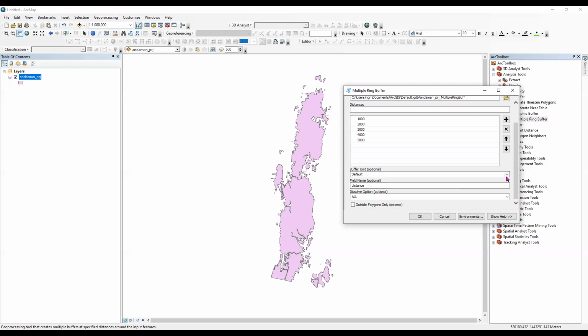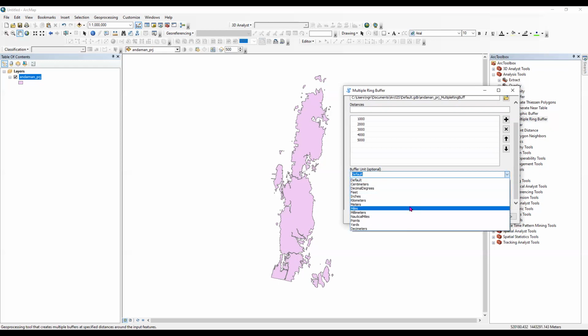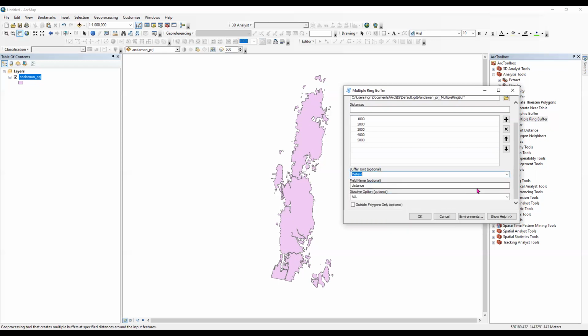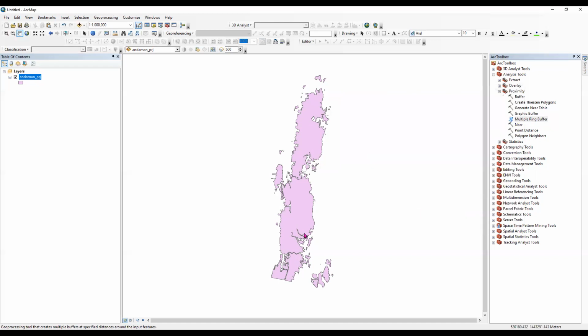Now the unit, I will select meter here. Okay, field name what we want, I will keep distance, and I will click on OK. So after that, here the multi-ring buffer will create. So from this shoreline, we are creating buffer. After that, you can able to visualize the result.